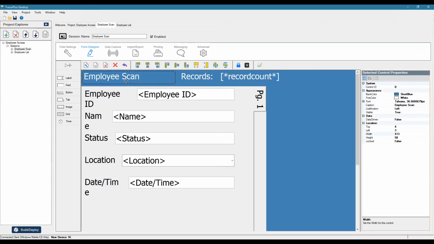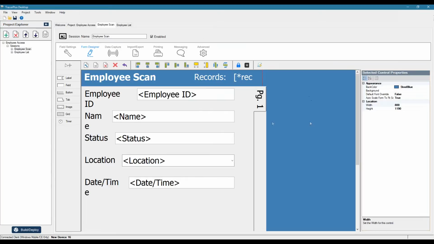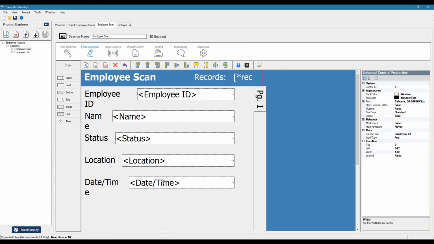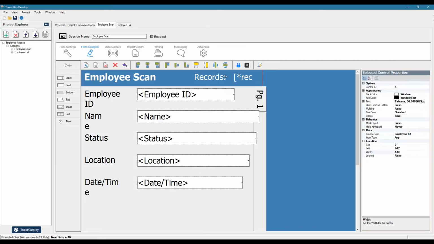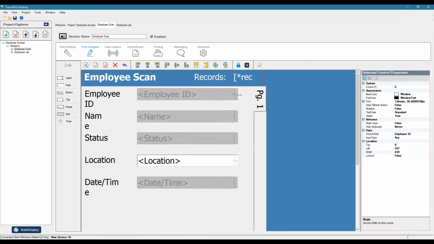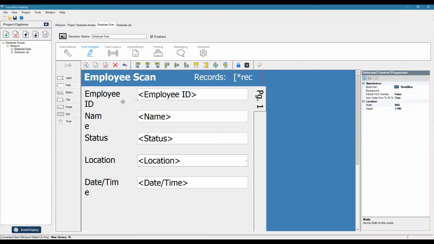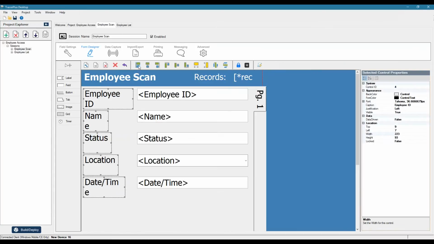And maybe we want to make this font a little bigger. Make it 42. And then maybe we want to make it bold. Slide this over. And then let's align our fields here using our alignment tools. And we'll do the same for our labels.